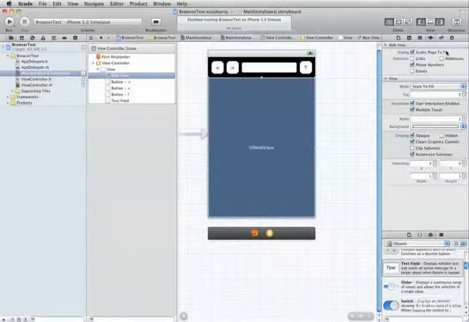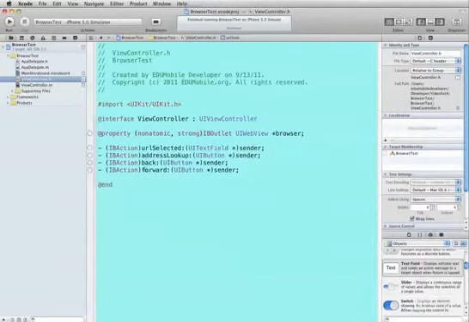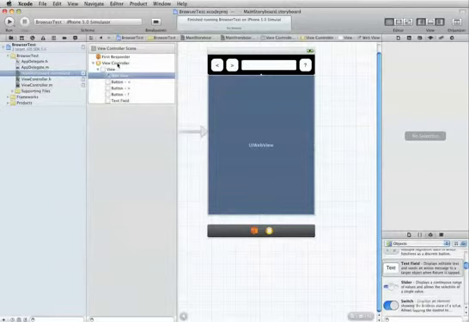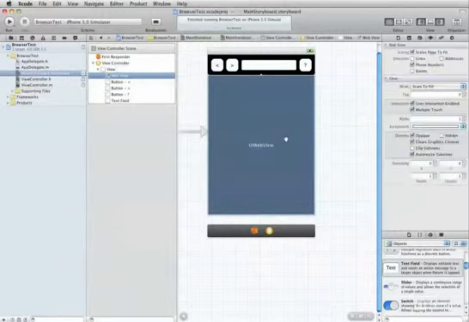Now let's look at the view controller's header file. Notice I don't have any of these properties or actions hooked up, but I have an IB outlet to the UI text field, which we actually don't need, and I'll delete that. The only IB outlet we need here is the browser. So let's go ahead and hook that up. So control dragging from the view controller to the UI web view.